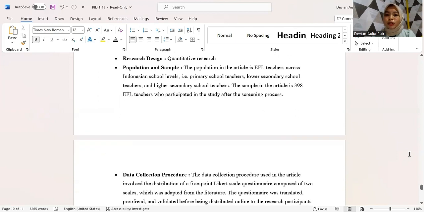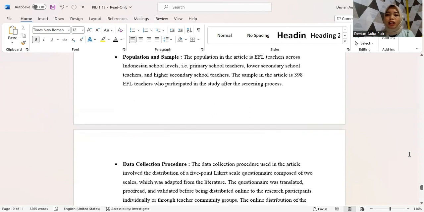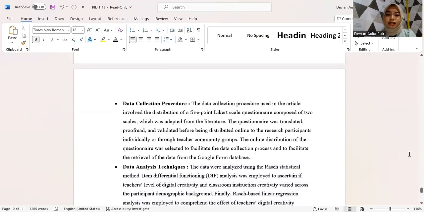Population and sample. The population in the article is EFL teachers across Indonesian school levels: primary school teachers, lower secondary school teachers, and higher secondary school teachers. The sample in the article is 398 EFL teachers who participated in the study after the screening process.